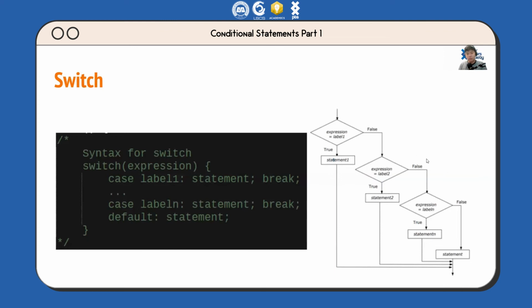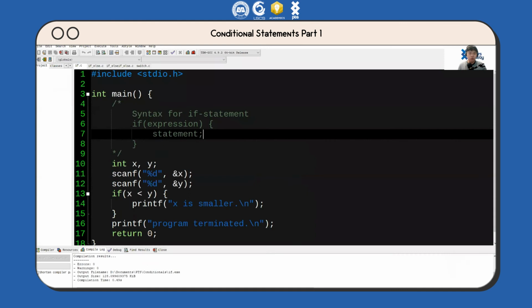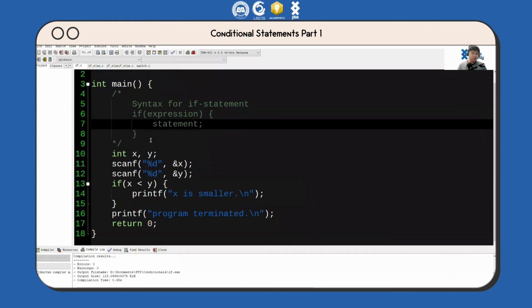And if everything ends up being false, it will run through the default statement here, as you can see in the diagram. It's the same thing here as the default statement, and then it runs through the rest of the program. So that's basically it for the concept and the syntax regarding the if, else if, and else, and the switch statements. So let's go through the different examples in the code that I have provided.